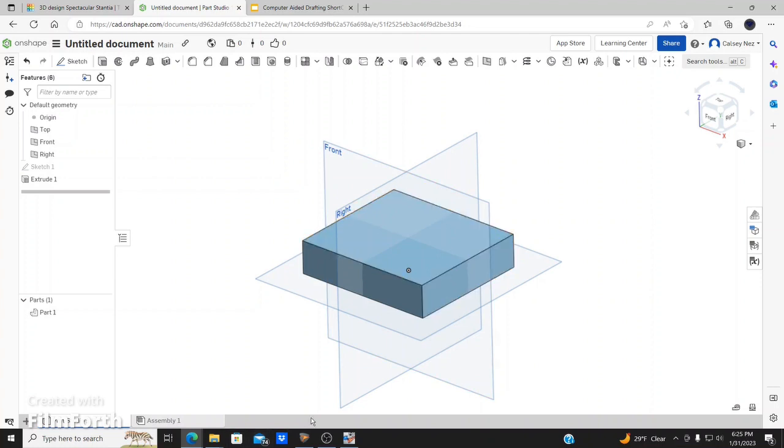I'm gonna display my camera right here. Hold on. Okay, there we go.